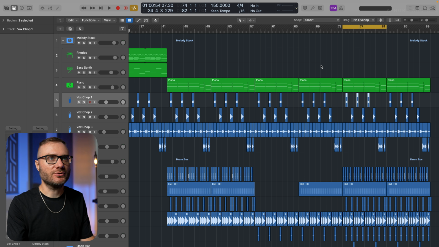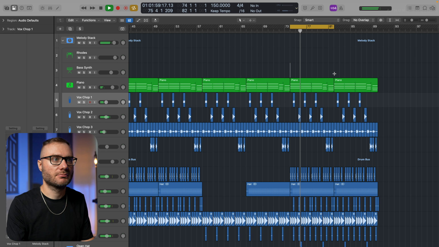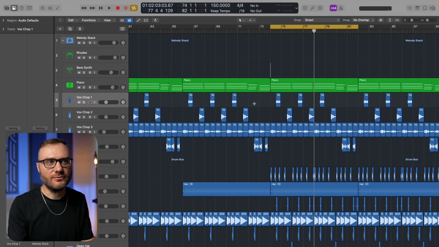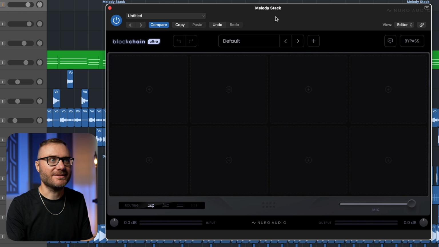So let's look at this melody I'm working on. You can see I've already got a few layers down. So a few vocal chops and a piano layer, but everything feels very stock. So I've got Blockchain Ultra loaded on this melody stack. And the first thing I'm gonna do is just start looking for inspiration. How can I make this thing sound cooler?